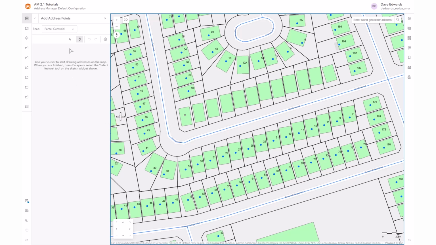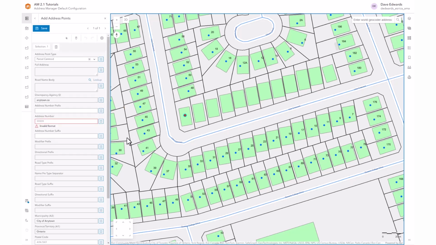You can place one or more addresses, whether in the same parcel or a different parcel. Addresses in the same parcel will have to have some type of differentiator, such as different address number or unit number. We can then fill in the attribute required for the address point. The first thing we'll want to do is assign the road name using the road name lookup.